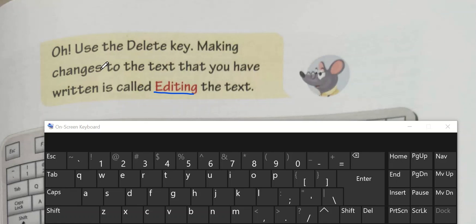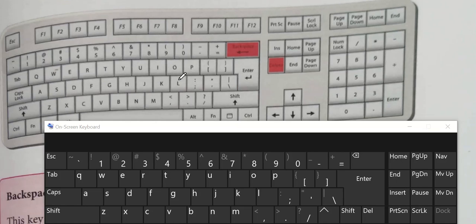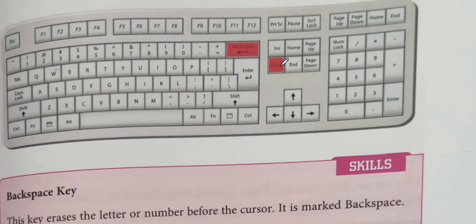Now when we do such type of changes into the text, then it is known as the editing of the text. Means whenever we are adding, we are writing or erasing anything in computers, it is known as editing the text. Here it has been shown in the book, these red colored keys are known as the erasers for us. These are the erasers that are used to erase the extra alphabets or letters.